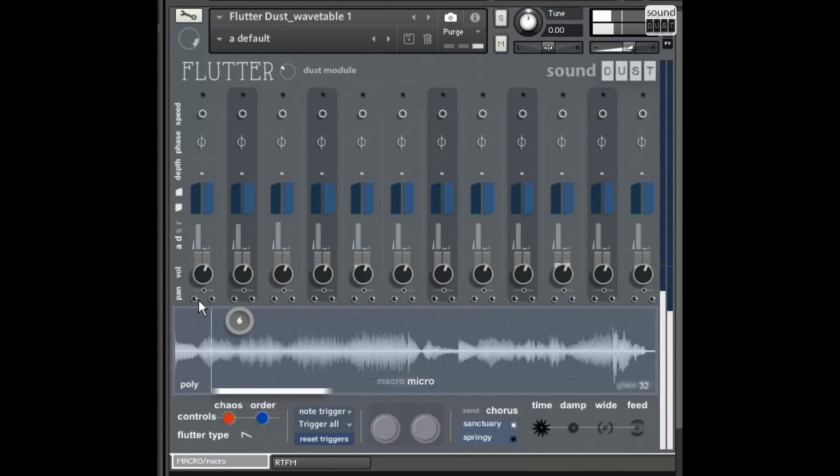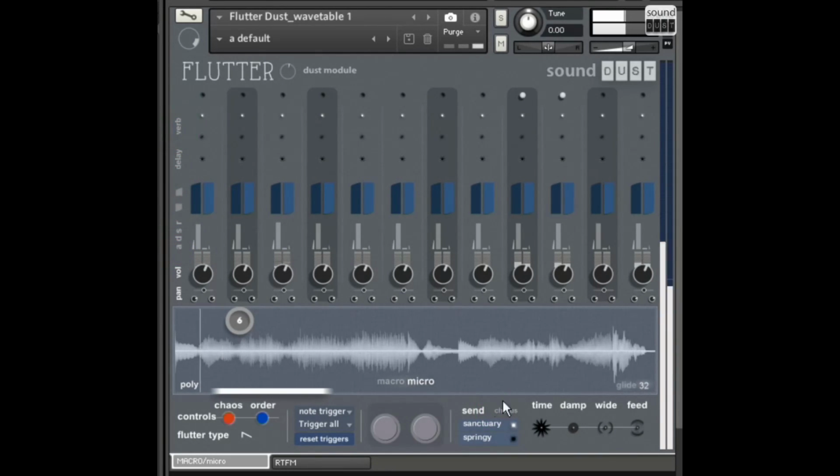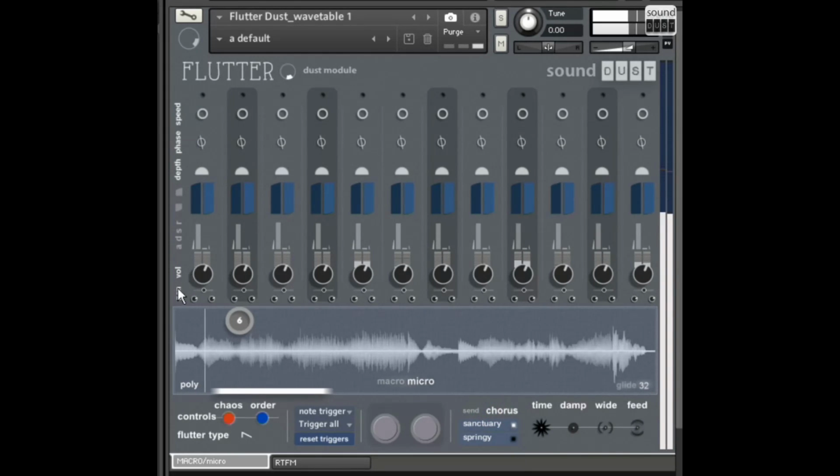These are all BPM synced. Another new thing here is we've got a chorus unit per sound as well, per note. So that's the depth, speed, and this is the phase, which makes more sense if I do this. Hold on, I'll just show you this as well. Here's your delay sends, reverb sends. I've only got these selected.